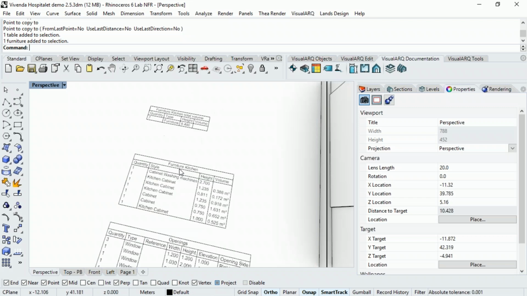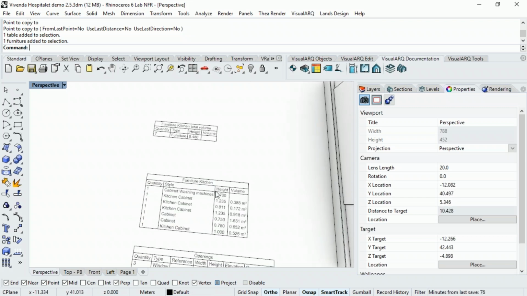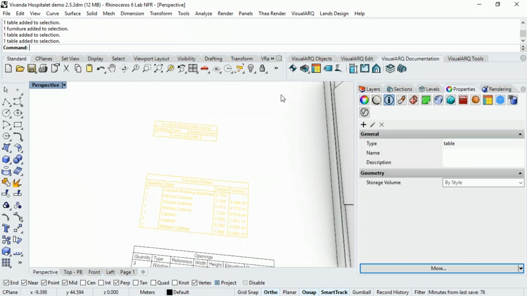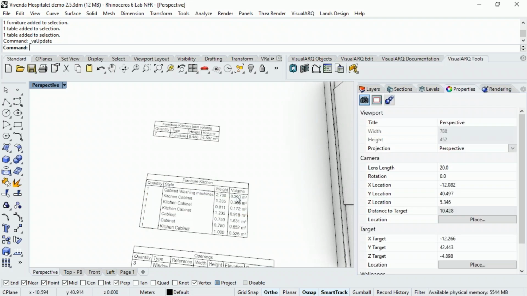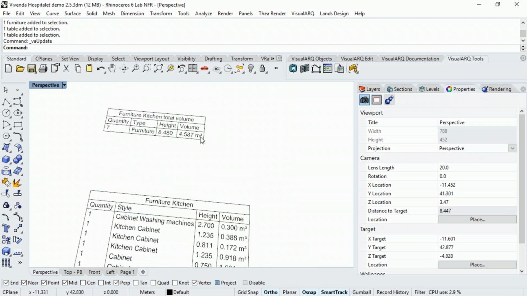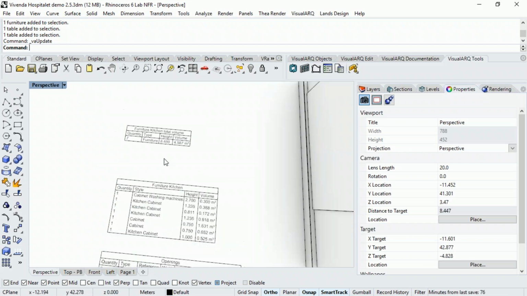Since these tables are linked to the 3D geometry, I can just update them, and they will show me the last information added. And here I can see finally the total volume of storage that I have in this building.